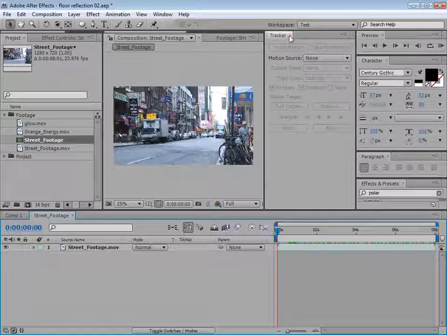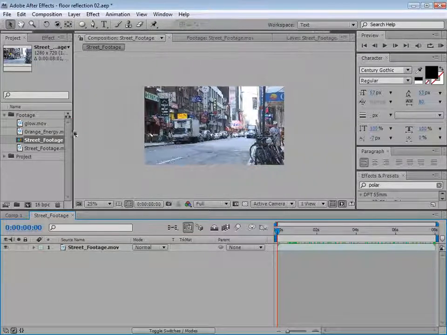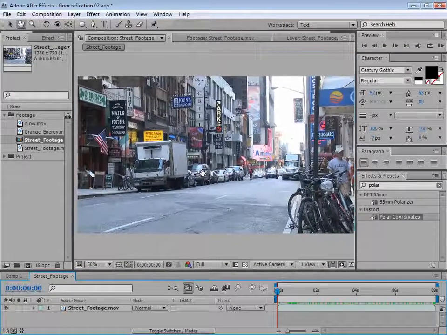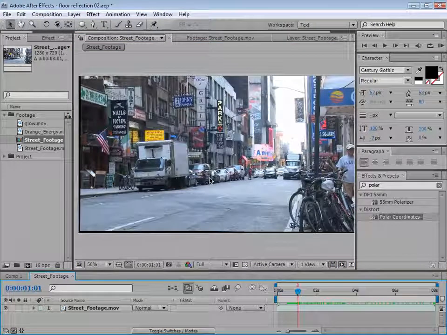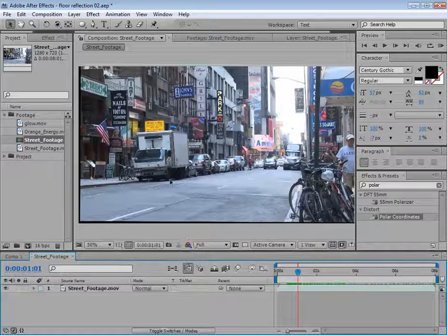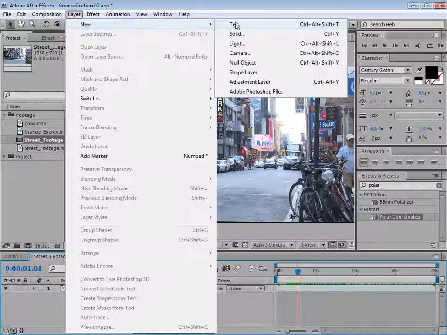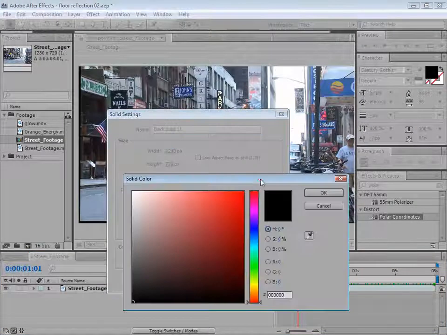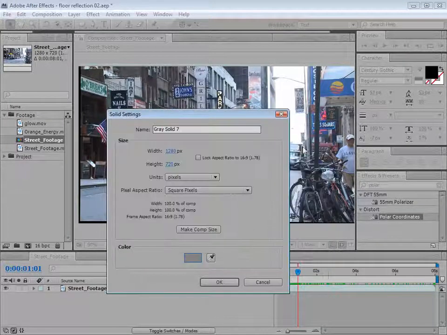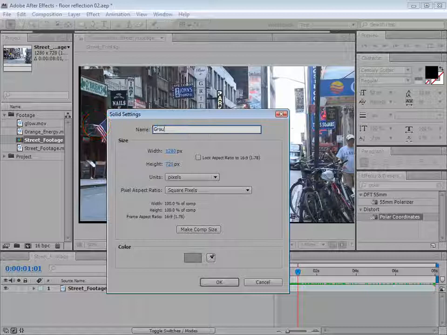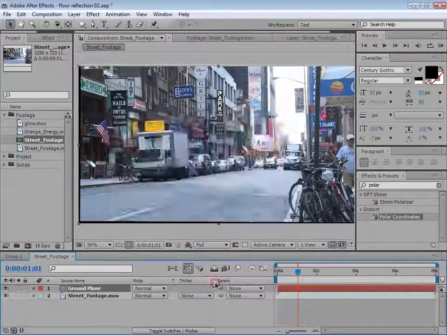So the good thing about motion tracking the footage and then stabilizing it is that we can then work in somewhat of a still frame capacity. So we can add elements into the shot and do things and not have to worry about the camera movement, just yet that is. So first thing we want to do is create a floor plane that represents our street. So we're going to create a new solid, and the color of that solid is going to be gray. So we'll choose OK, and we'll call this ground plane and choose OK.